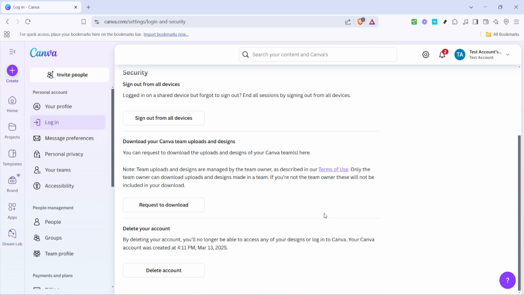If you're confident in your decision, go ahead and follow any final prompts that might pop up. These can be simple confirmation steps just to make sure your deletion request is intentional. And there you have it, your Canva account will be set for deletion. I hope this guide has made the process clear and easy to follow.